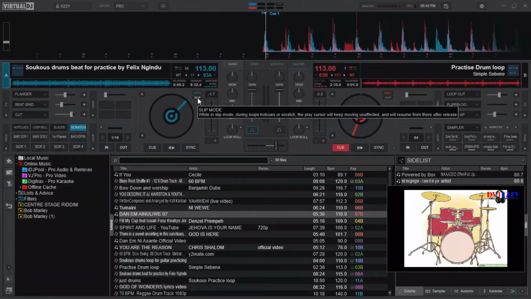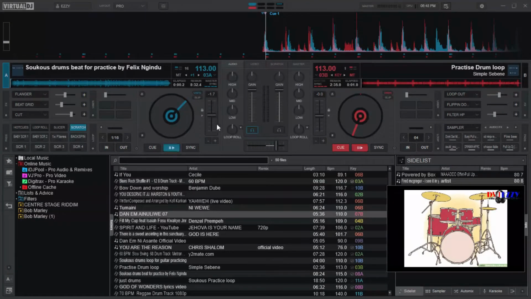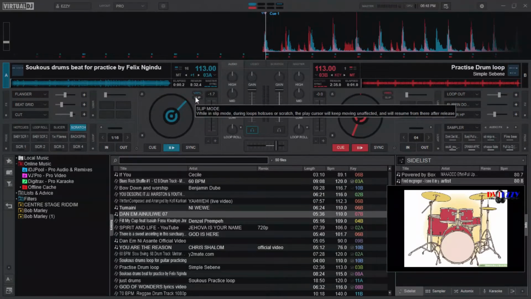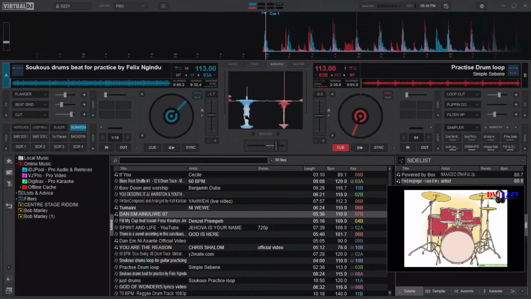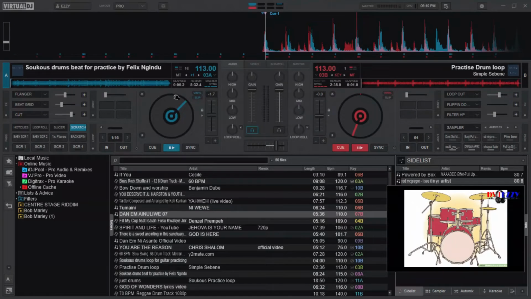So there is also the slip. The slip allows you to scratch that song or that beat or that track, and at the same time make sure that the song continues playing in the background the same way it would have played if it were not interrupted. So that is a very useful tool, and I can show you how it's used. Just look at this. Let me not use this side because I've not told you about it. Let me use the jog wheel.